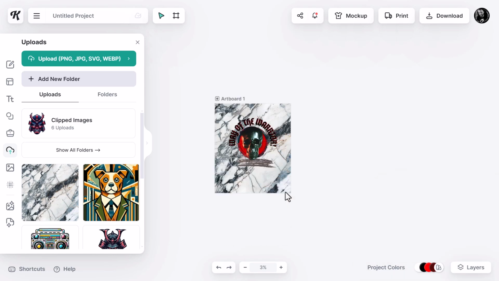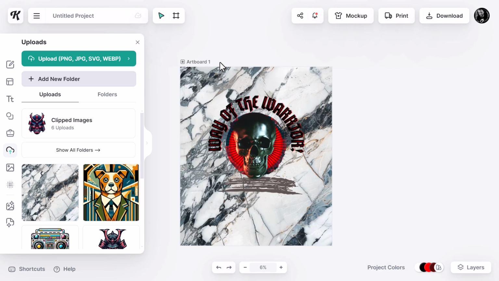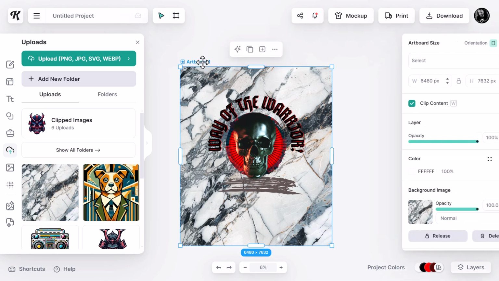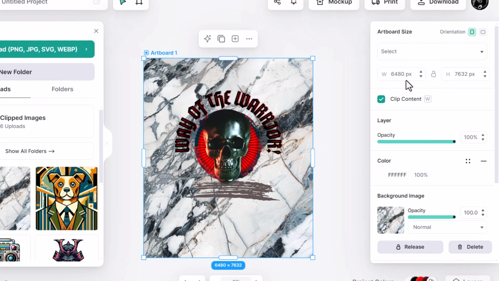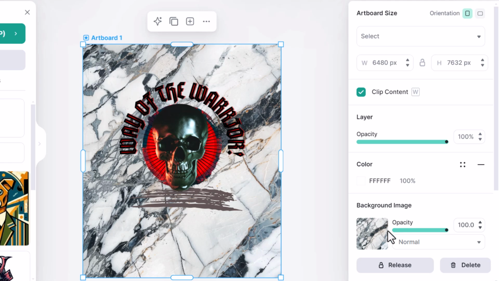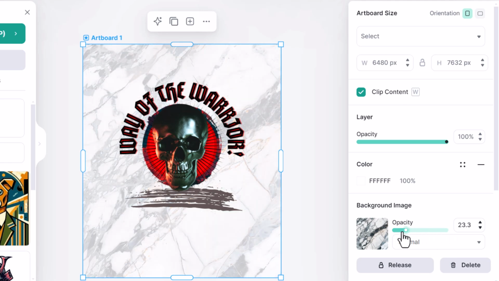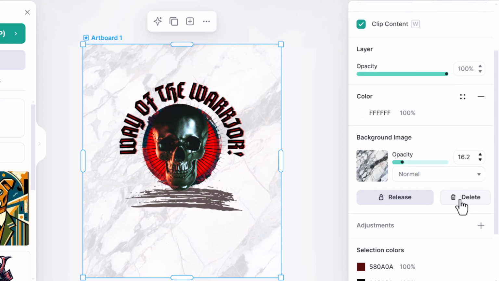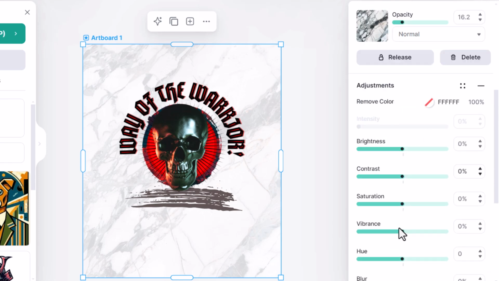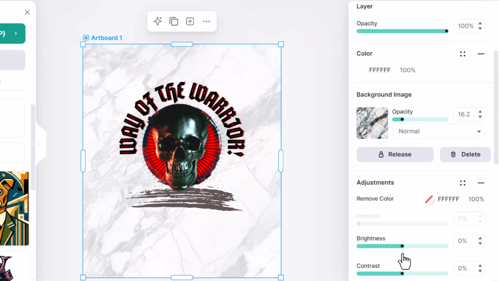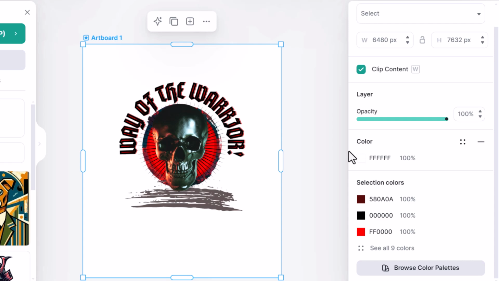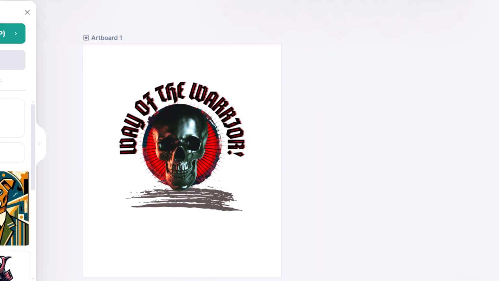Also, I've zoomed out. I'm also not a huge fan of this background, so if I click on the artboard itself, I get various settings down here. I can change the size and clip the content. I can make the opacity of the background much lighter, so it's not quite as full on. So you can see how it's sort of faded in there. But I can also get rid of it. I'm not a huge fan of it. I can make some adjustments also, like we did with the image, but I'm just going to delete that background just because I want to show you how that works.